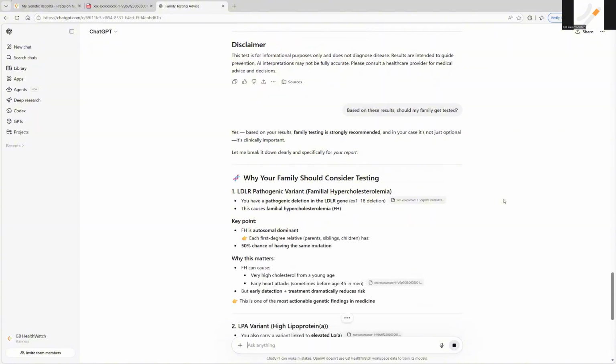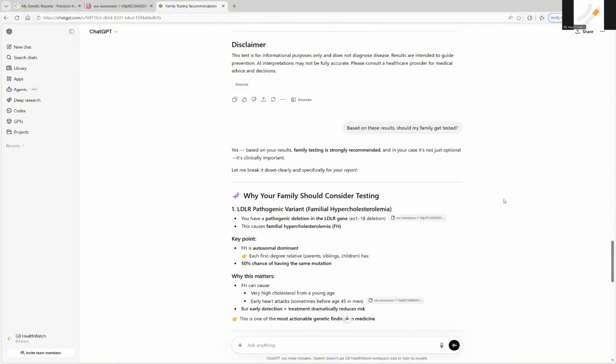Please note that the information provided is for educational purposes only and does not diagnose a disease or replace medical advice. Always review your results with your doctor or healthcare provider before making any medical decisions.